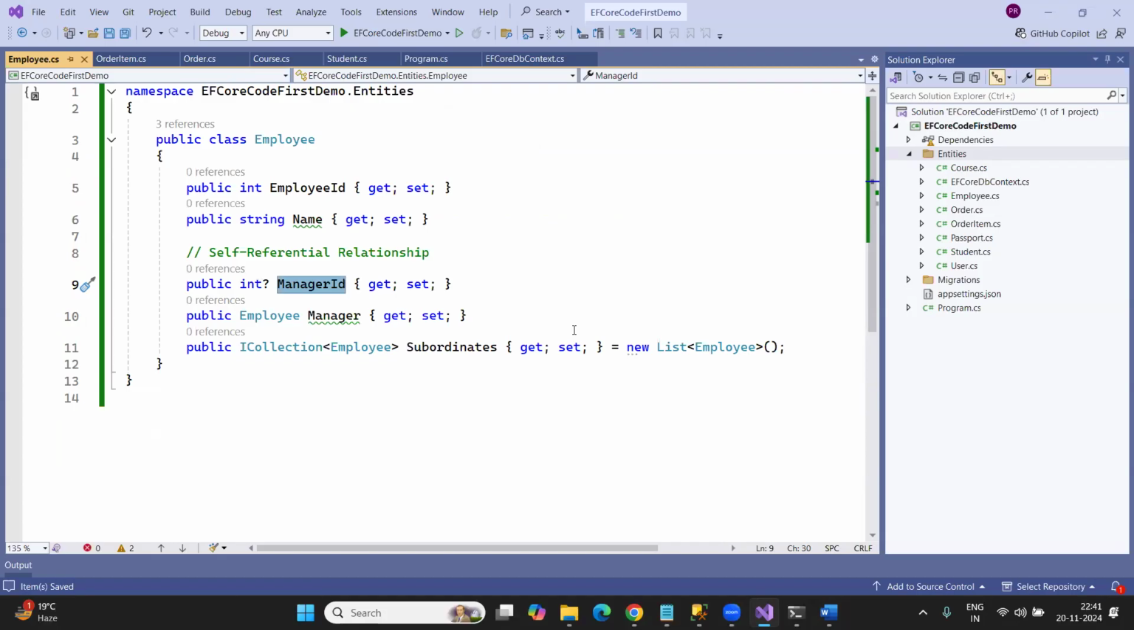For this particular foreign key, what type of foreign key is this? Self-referential. Optional or mandatory? Optional. Optional means one employee can have a manager, or may not have a manager. If he is himself a manager and doesn't have any manager, then this manager ID column is going to be null.